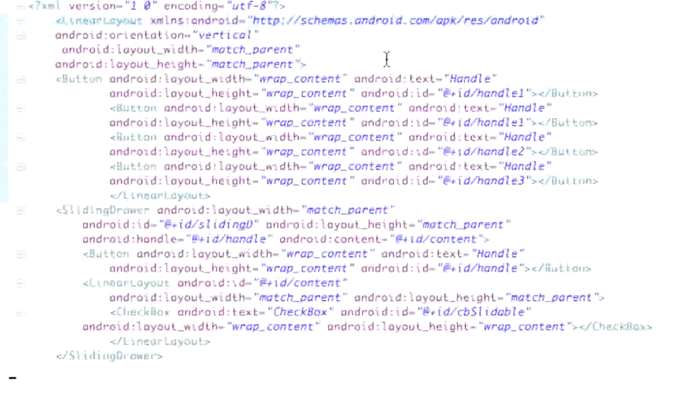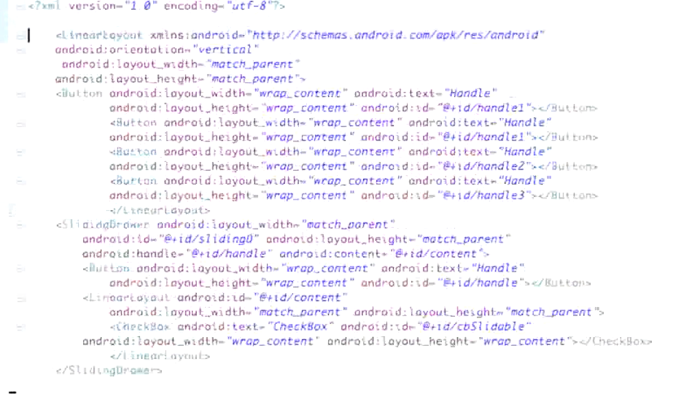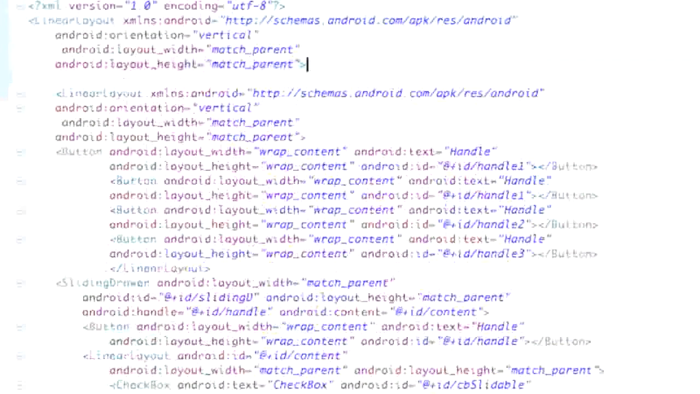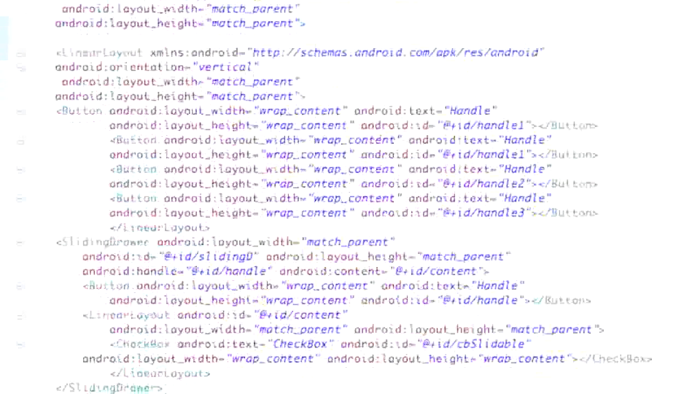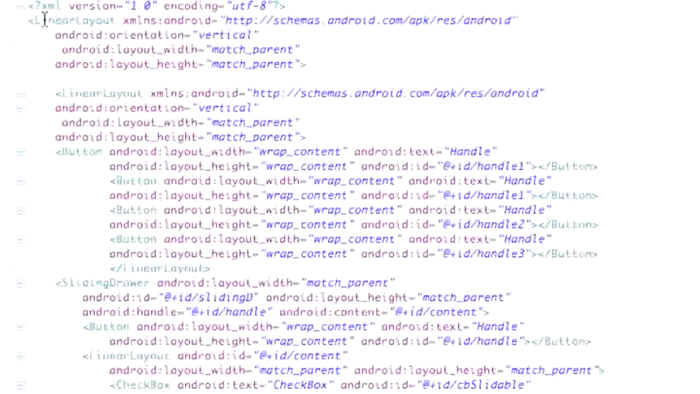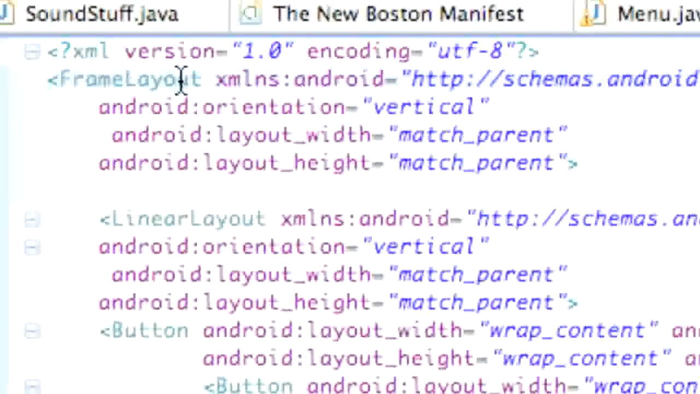But now what we're going to do, we're going to copy this beginning statement here and paste a new layout above this layout here. And what we're going to have this layout be is something called a frame layout, like that.